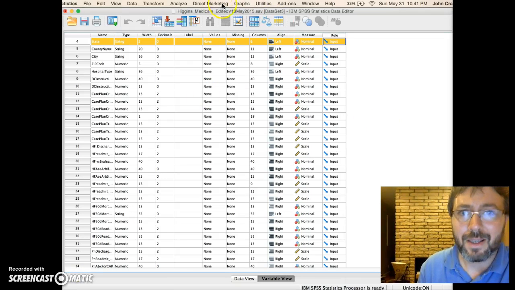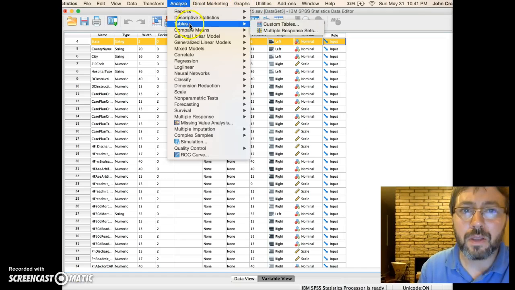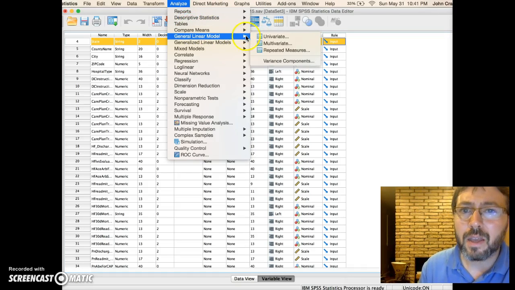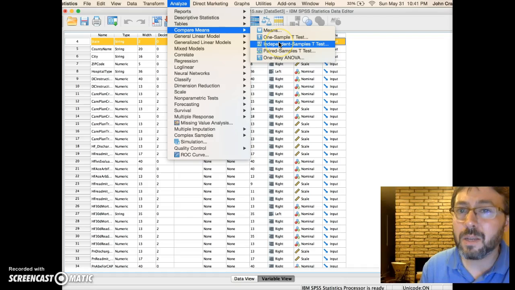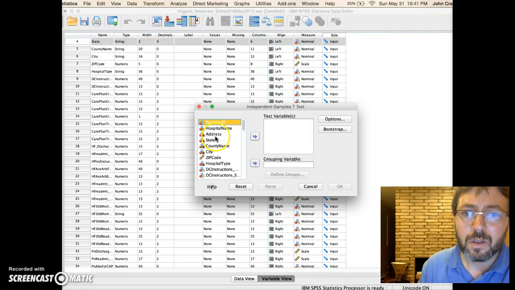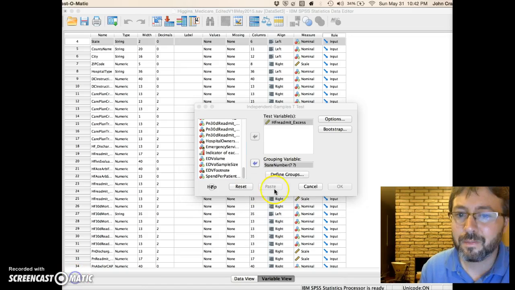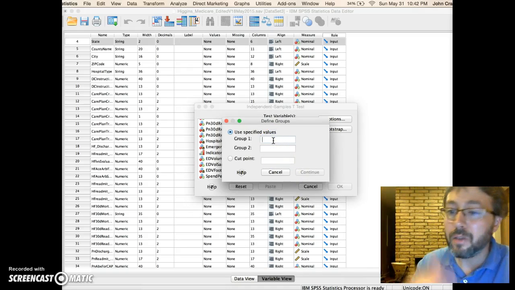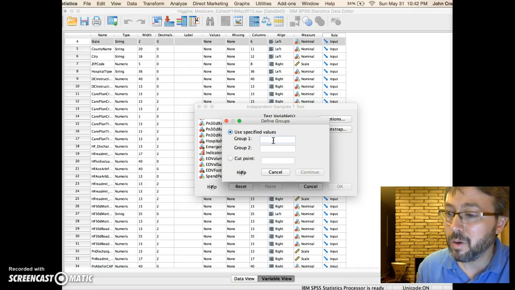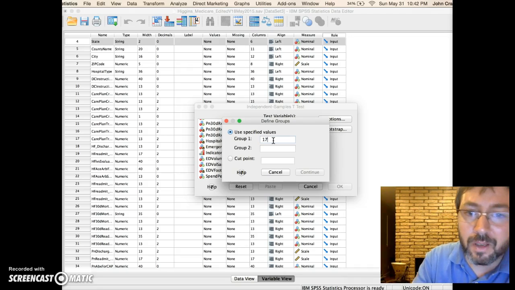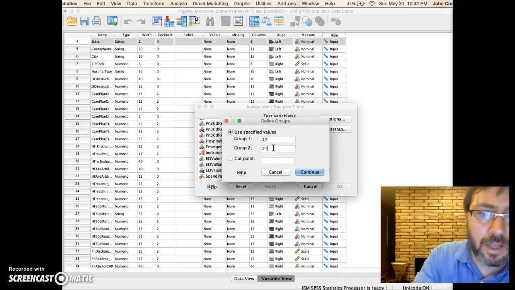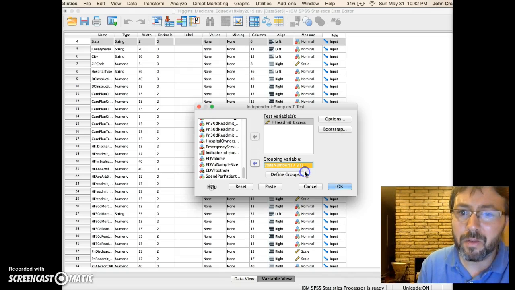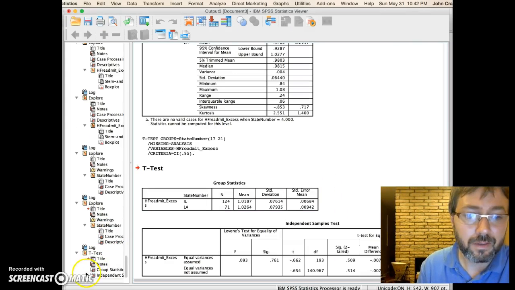So we'll come back to SPSS, and in our Analyze menu, we'll go to Compare Means, and we're going to do independent samples t-tests. We'll pick the same variables, except this time when we choose grouping based on state, we're going to define which two states we're looking at. If you go to your output from earlier, you'll see that Illinois is listed as state number 17, and Louisiana as state number 21. So we'll select those two groups and run this test.